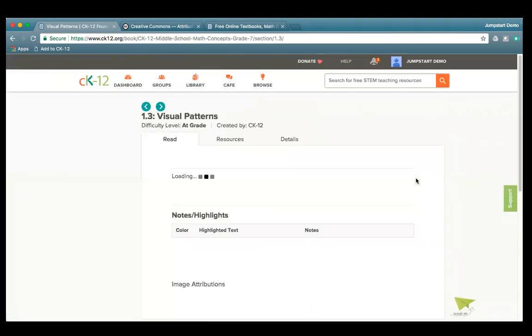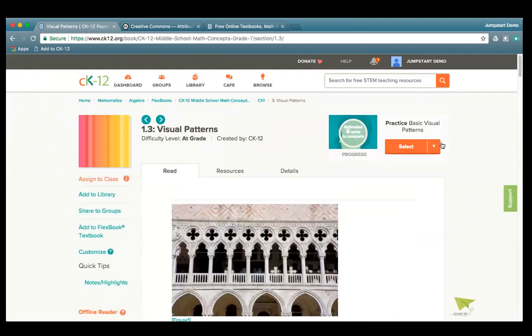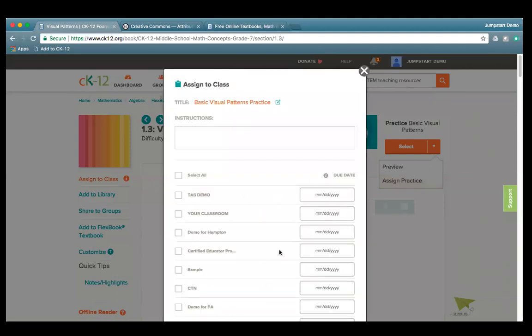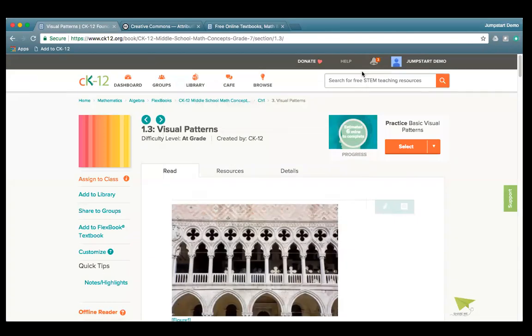But this is a focus on FlexBooks, so join us for our practice webinars if you want to see more of that, or ask us after. But now I can assign that practice directly to one of my classes. So that's something that's been updated even just since school started this fall. So definitely feel free to use that as you work your way through. So some different options there.